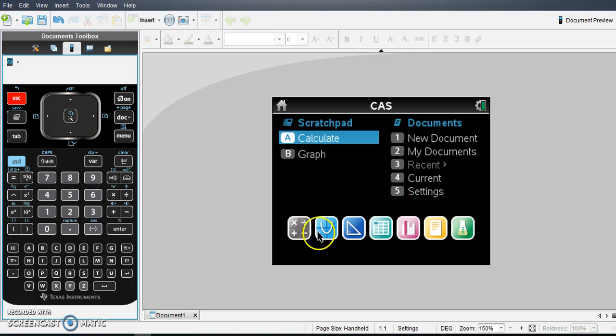Now, you will notice along here that we have lots of different applications, and actually these are all of the applications you can use within a document. So the scratch pad is just a place for rough work where you can calculate things and graph things. In the documents, you can do a lot more things.